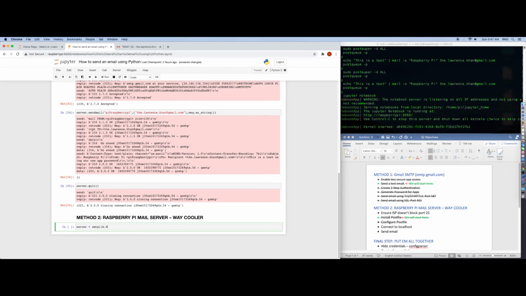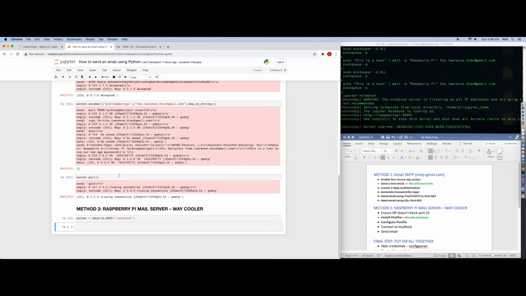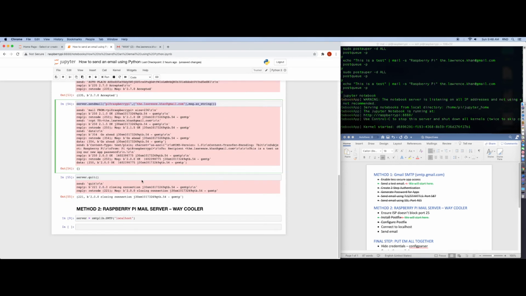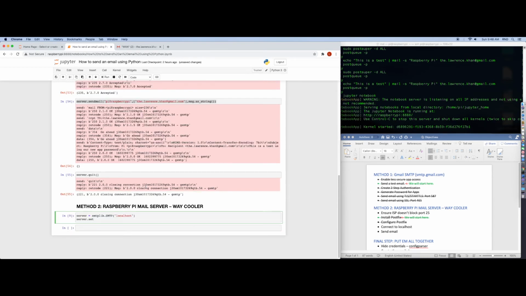smtplib.SMTP, and it's going to be localhost. Would you believe that? Oh, sorry, smtplib twice. There, that resolved. And what we need is sendmail. We definitely need this. In fact, why don't we do this? Server.set_debuglevel, I just want to see what it looks like. I do want to see the debug level is equal to true.